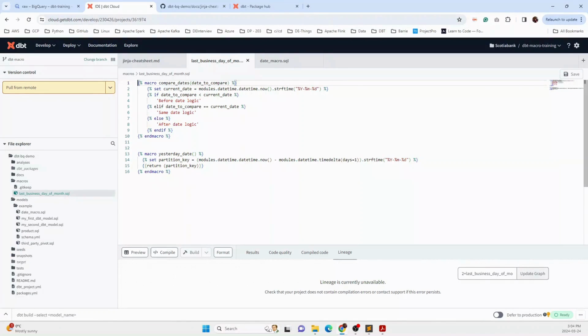The first thing is the macro name need not be the same as the file name. I know the naming convention we have used is not very good, but the point here is, for example, if we talk about this macro, compare dates, the file name is not compare date.sql. It could be anything. And the second point is, within one file, we can define multiple macros.